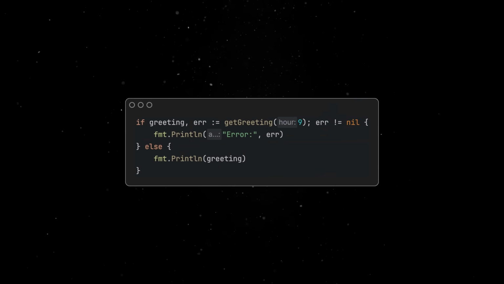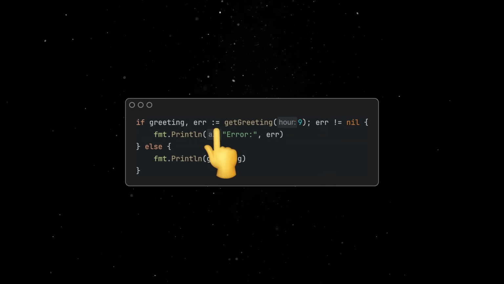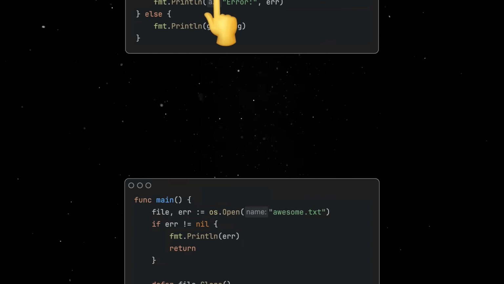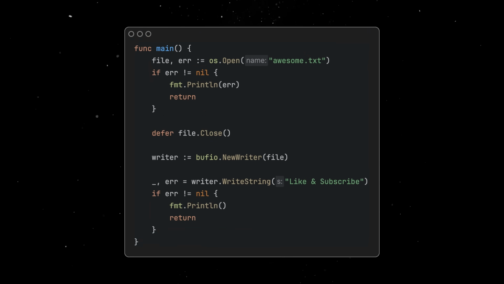Ifs are straightforward as well, but note that you can start with a short statement to execute before the condition. The defer construct might be a bit more novel, and it provides an easy way to postpone the execution of a function until the surrounding function returns.